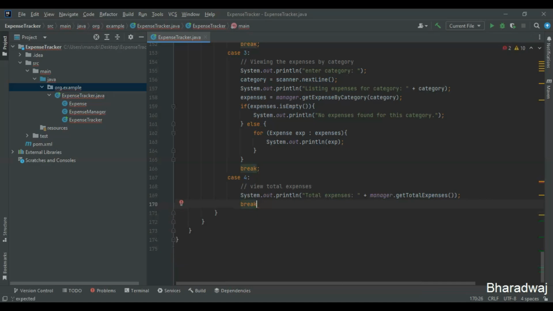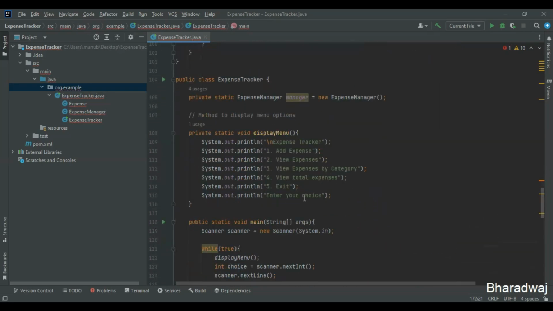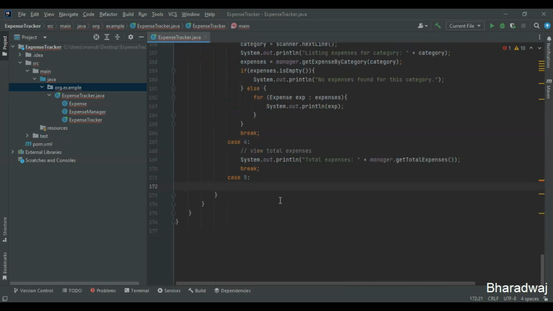Sorry, I'll just continue here itself. Case 5. Case 5, what we are doing here, the 5th option, exit, right? Just give me a second. Why is this lagging? Here in my case, I'll just give exiting the program. So here, this is simple.